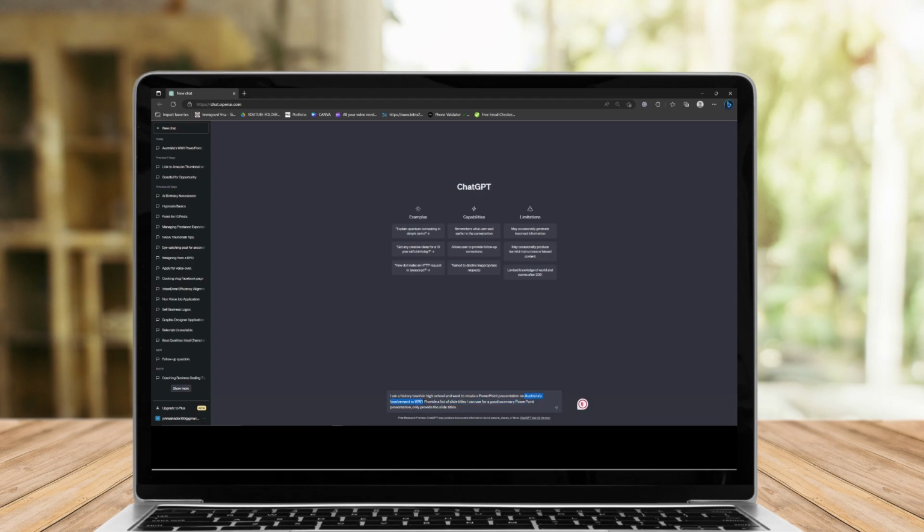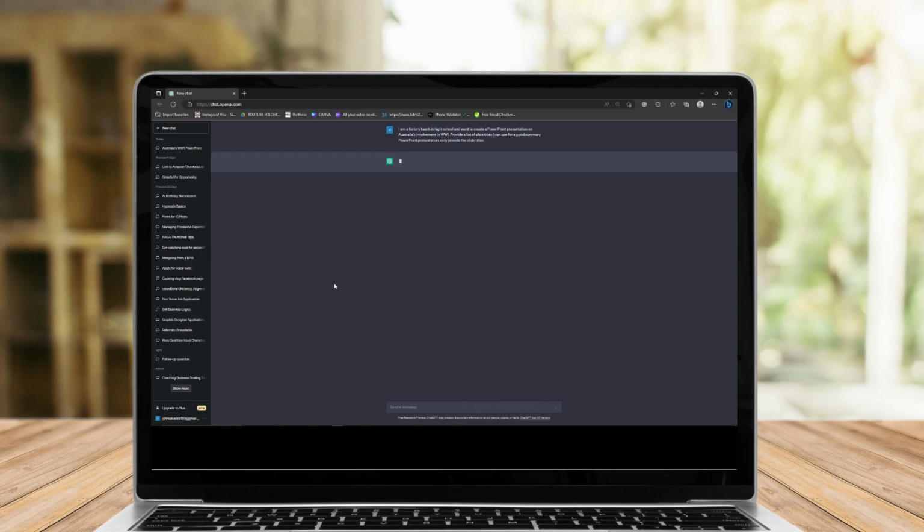Okay? And then on the last part, I asked GPT to give me a list of slide titles I can use for a good summary PowerPoint presentation. At the very last part, only provide the slide titles. So, in these sentences, I specifically said what I want, where I will use it, and what kind of background I have, so GPT can give answers based on it. So let's just send it right now. Give it a second to load.